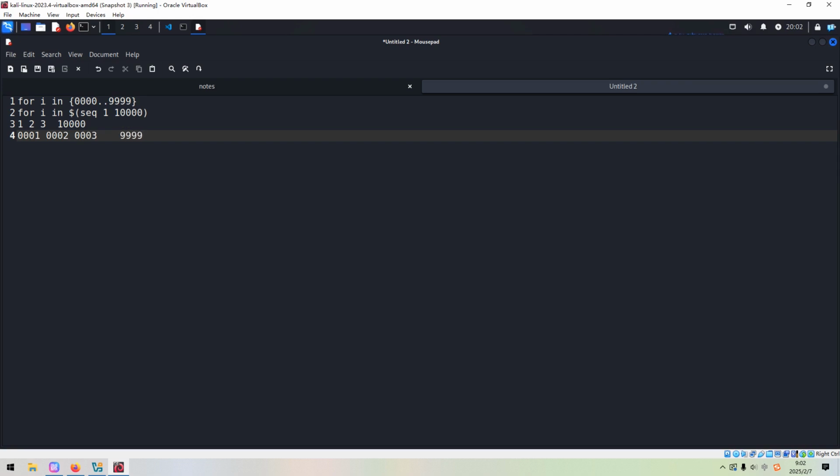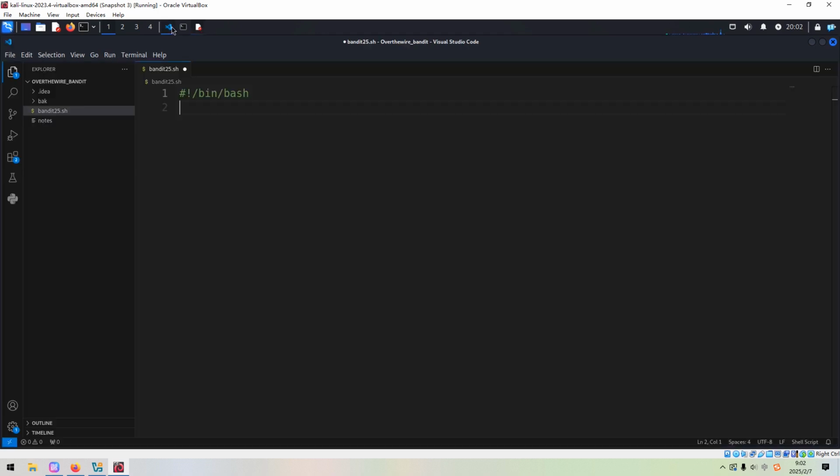I think you have already got my idea. So how to generate such a sequence? We need to take the first approach, okay? This is what I'm going to do. So now let's go back to VS Code.